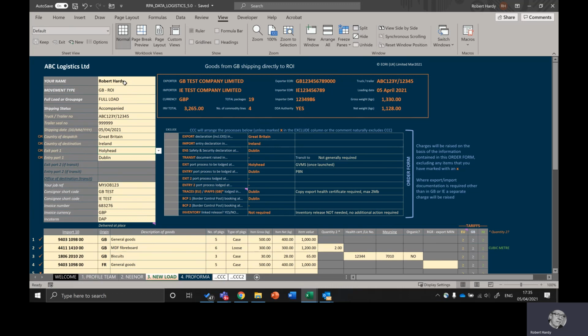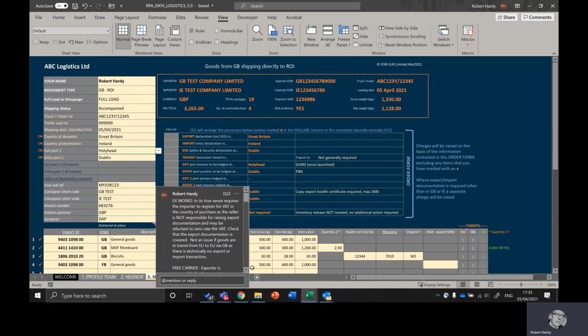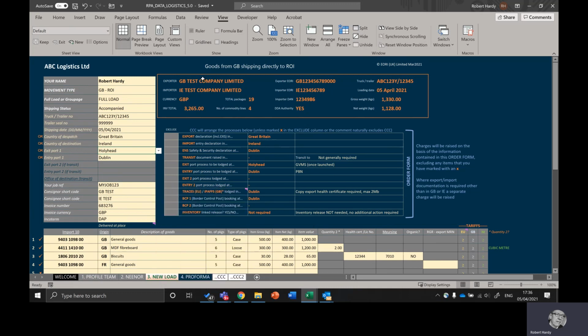A very comprehensive screen that's telling you details about the load, fairly easy to enter. There's a nice summary in the section of exactly what's going to happen with that information that you're passing to us, unless you put an X in the box. And it's also running some totals all the time. So we've got 19 packages, 4 product lines, a duty deferment account number if necessary, and so on and so forth. So that's the new load, a very different sort of layout, but we think it's much more usable because it's packing everything into one screen.